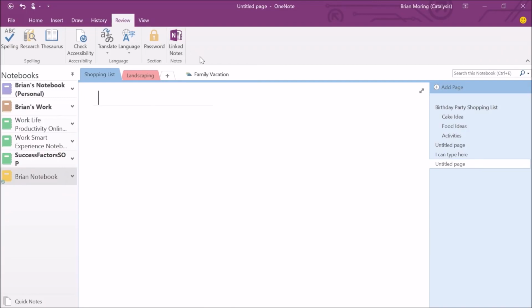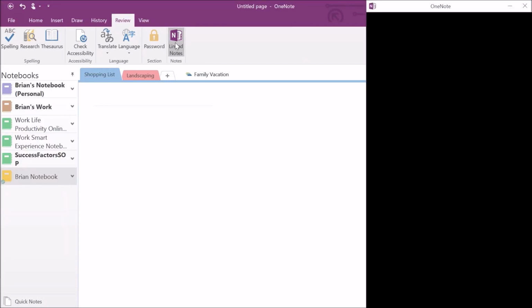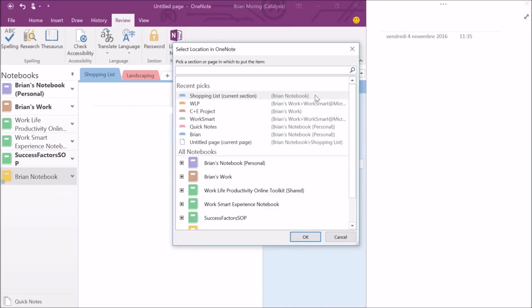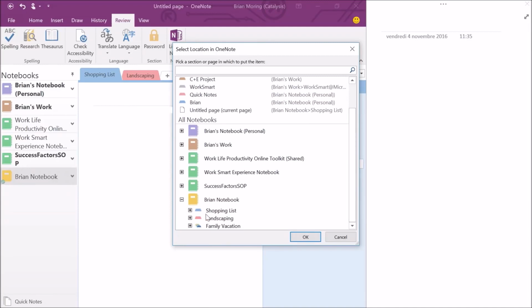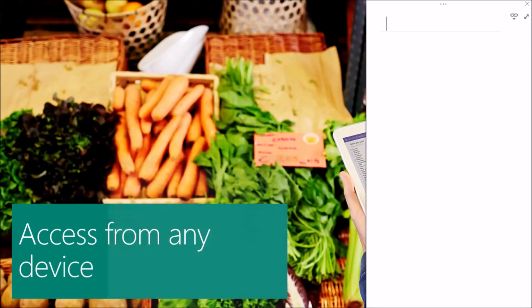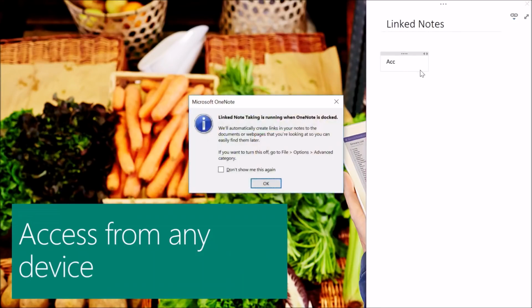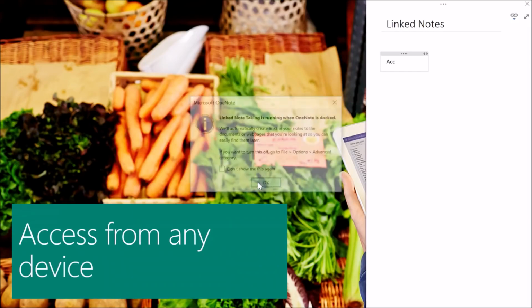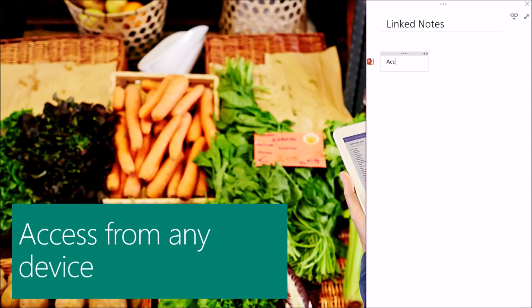So in this case, because I have a PowerPoint open, I'm going to click on linked notes. What I can do is I can click on a certain location, which I definitely want it to be within my Brian's Notebook and Untitled page, so I'm going to click OK. So now I have the PowerPoint open along this left-hand side. So I can say, these are my linked notes. So access, and then as I start to type, you'll see a little window pop up on the screen. It says, will automatically create links in your notes to the documents or web pages. Now, why would I do that? So I'm going to click OK just to show you the benefits of having this.